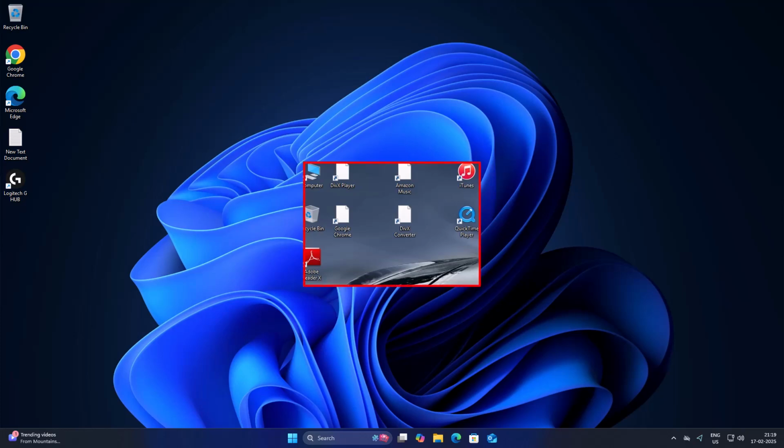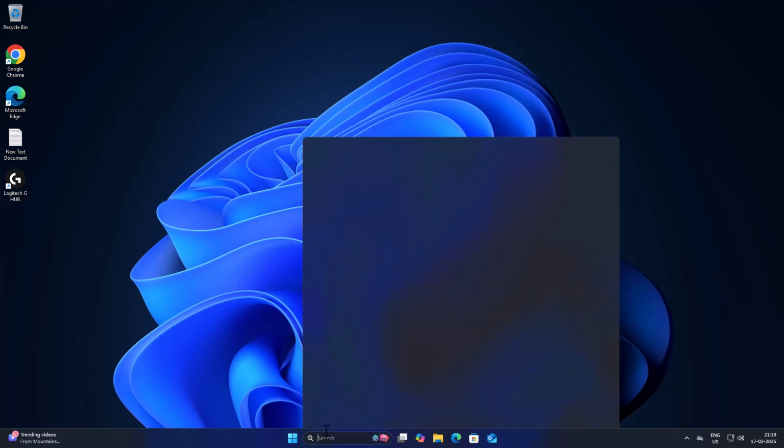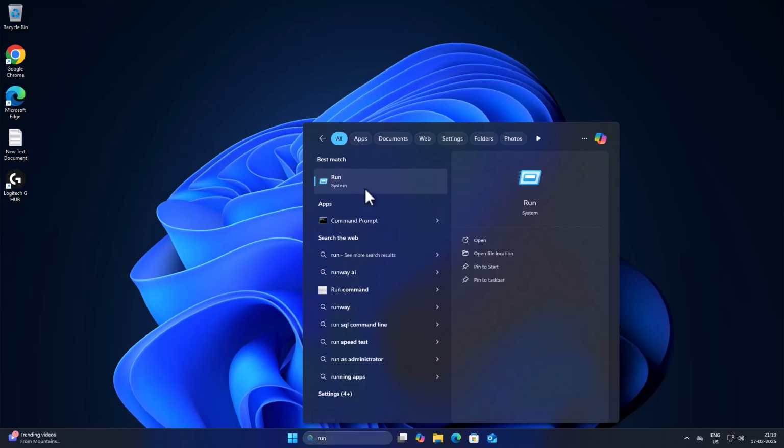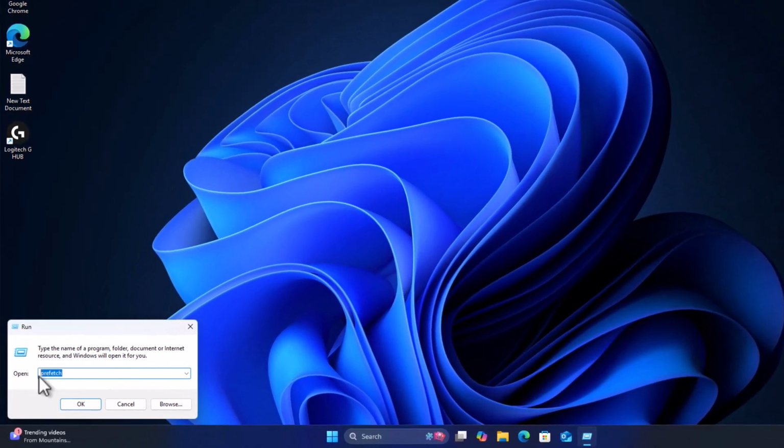Today we are going to see how to fix the desktop icons missing or blank white desktop shortcut icons on Windows 10 or Windows 11. Let's fix it, guys. Method 1: you just need to go to search menu and type Run. Click on open it. In the Run window you just need to type %appdata% and click on OK.